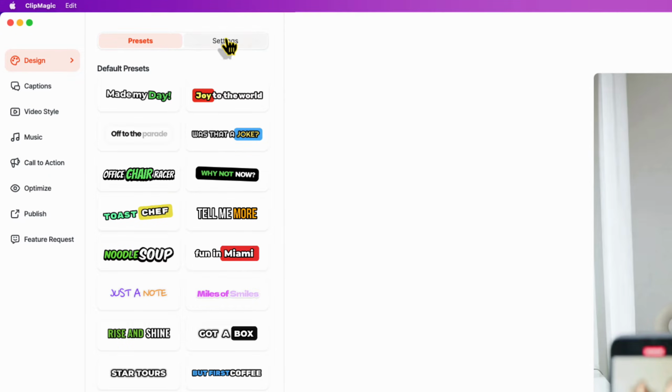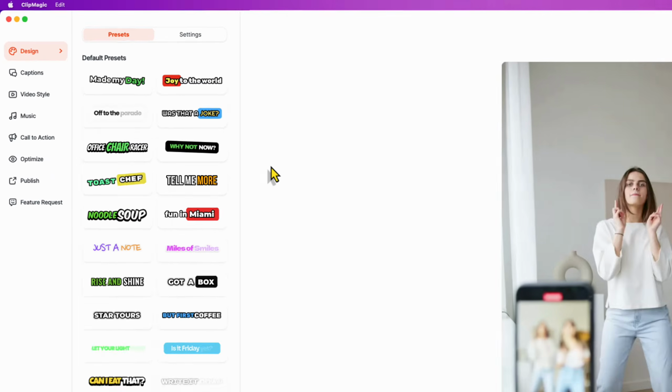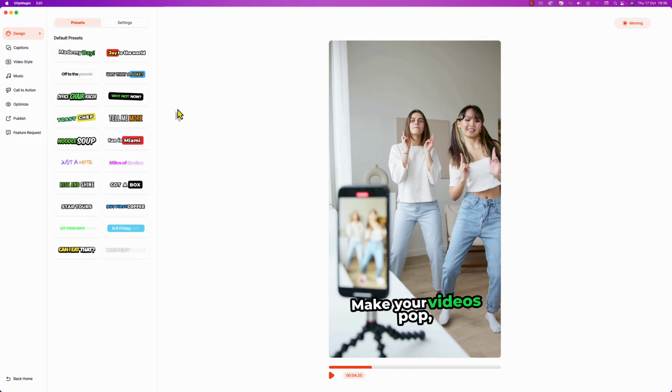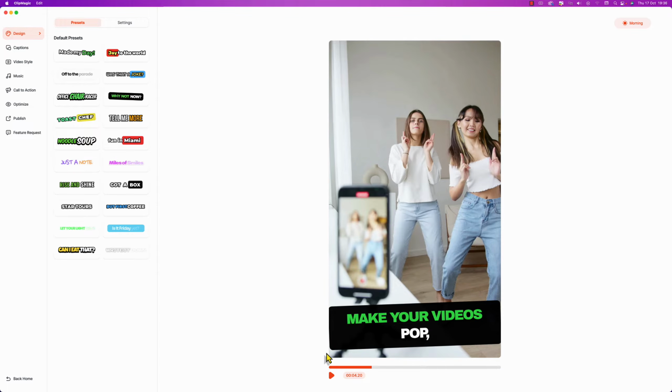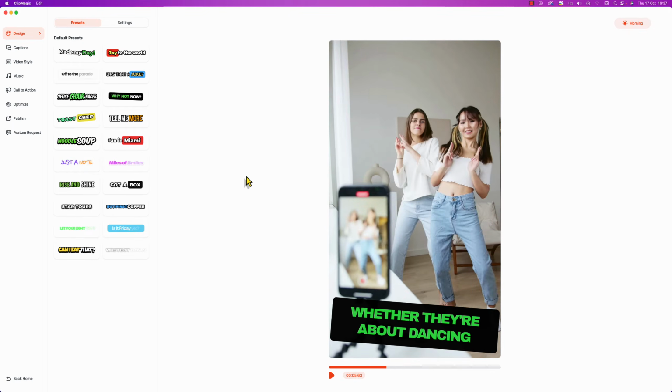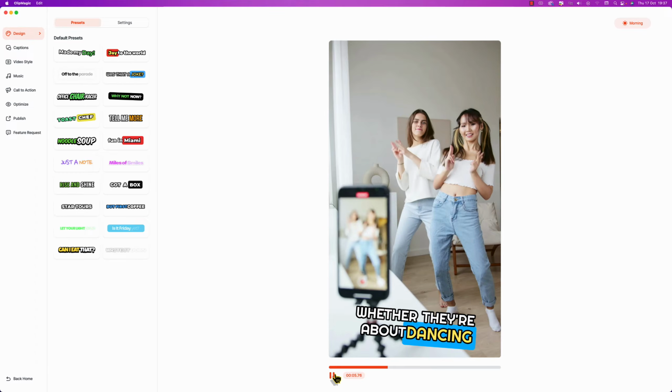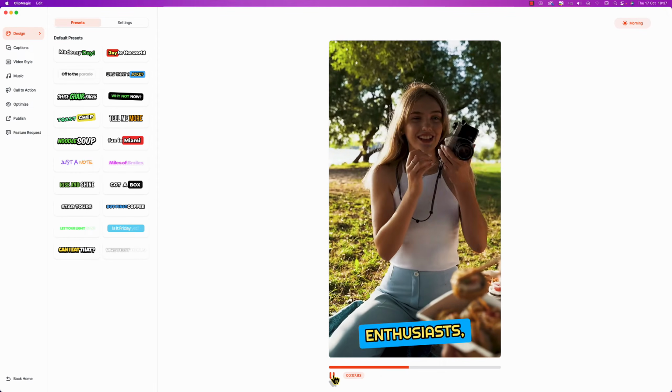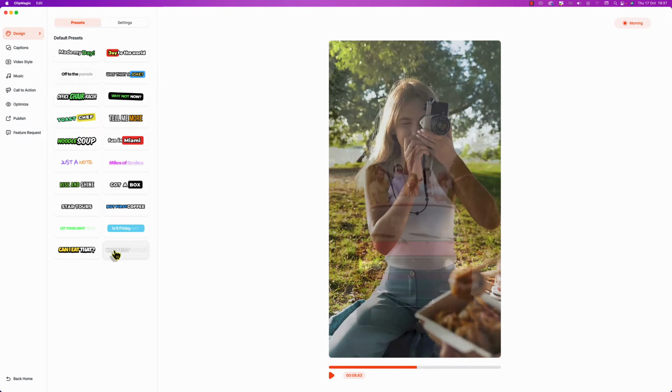tabs, presets and settings. By default, presets opens first, and this allows us to change the style of our captions with just one click. So let's say, for example, we wanted to try this one, and there you go. Or we could try this one. And I think we'll stick with this one.